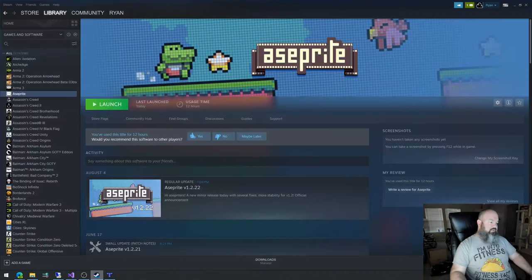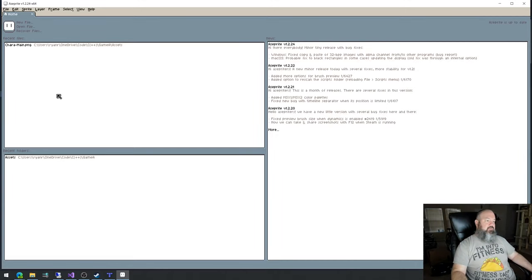if I go to Steam, I have this cool little program called Aseprite. I don't know exactly how to pronounce it. You can get this on Steam. You can also download this from the developer's website too. But the thing I like about the Steam version is that it stays up to date, automatically updates itself. We could use this potentially for drawing tiles.